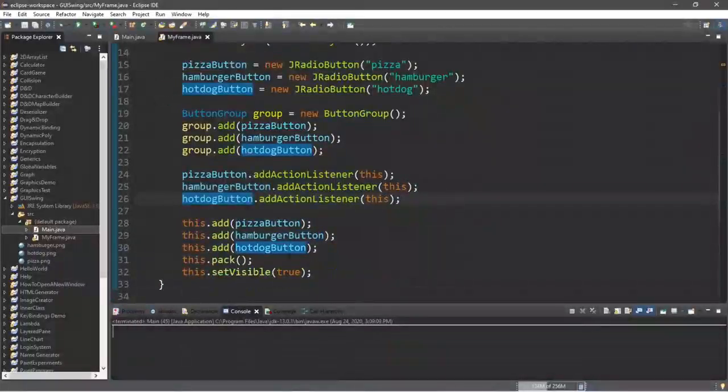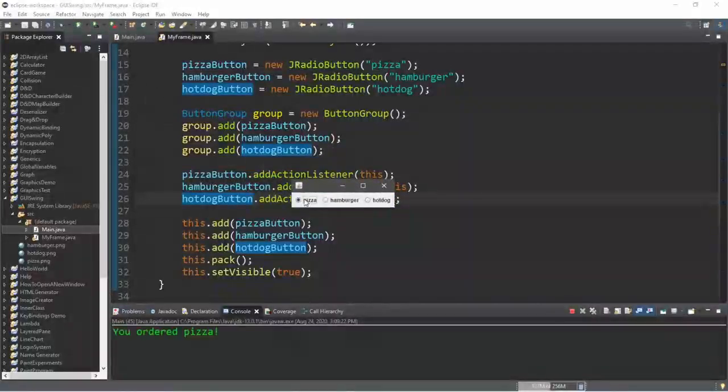Now these radio buttons will be able to listen for events, and when we click on one of our radio buttons, we will order our selected item. You ordered a pizza, you ordered a hamburger, and you ordered a hot dog.